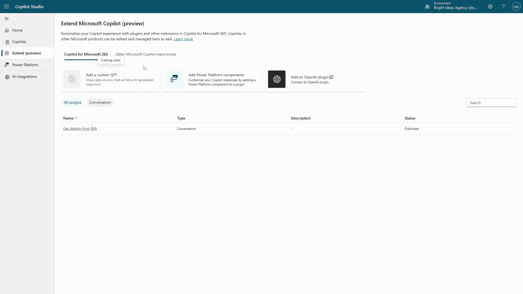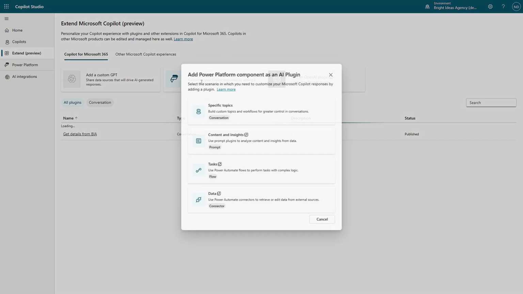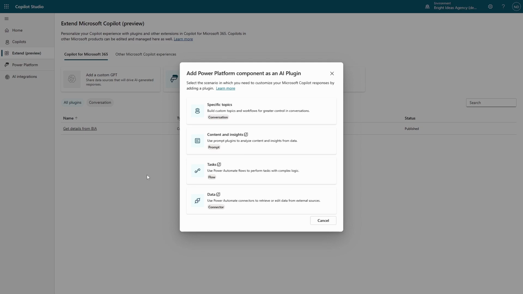The fact that there is a second tab here for other Copilot experiences leads to questions about what we might see in the future. So clicking on the Add Power Platform Components option, we see 4 additional options: specific topics or conversation, content and insights or prompt, tasks or flow, and data or connector. Let's look at each of these and what scenarios you might want to use them in.